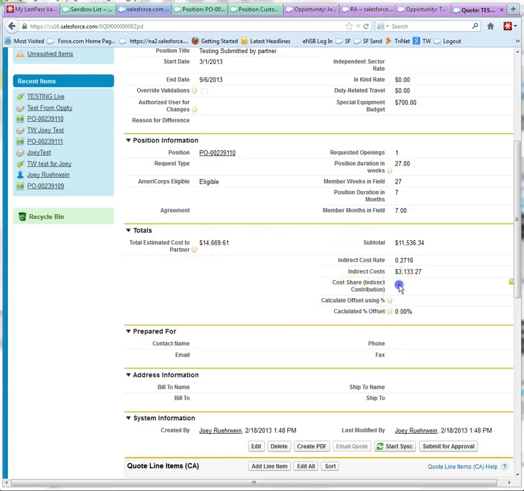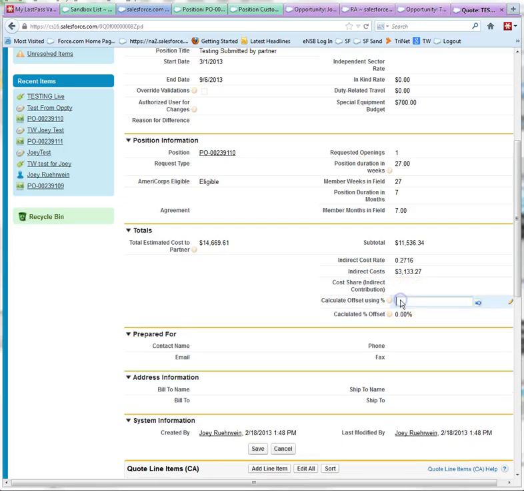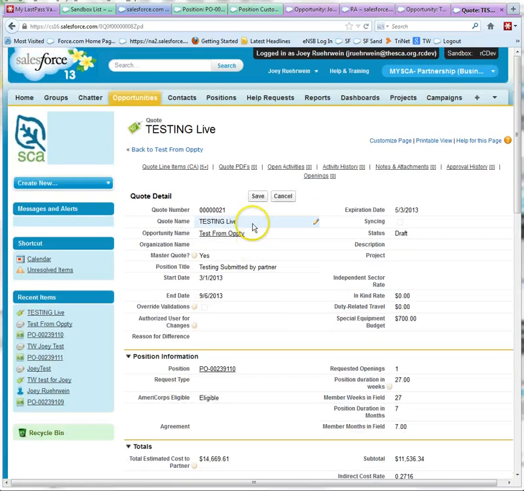We could say that we want to do a direct cost offset using a contribution here of, say, 50, or making the percentage here, so let's make this 6% if we wanted to.